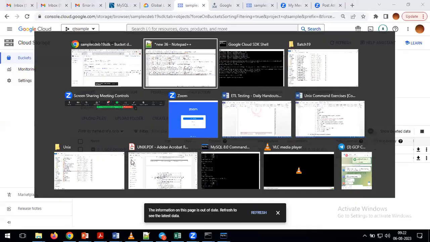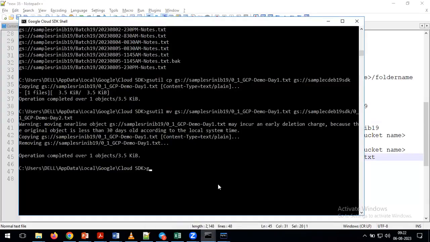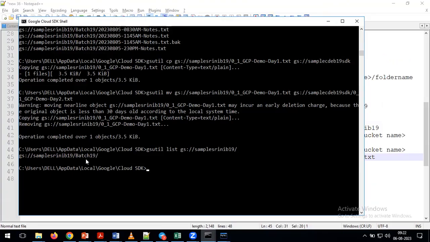Now I want to verify whether the source bucket still has that file or not. How to verify the file availability? gsutil ls bucket name. Just click enter. It should not display the day 1 file. We'll see that. Here we don't have the file. We have only the folder which we uploaded earlier. Earlier we had the file here, but when we gave the move command, your file moved from the source bucket to your target bucket.